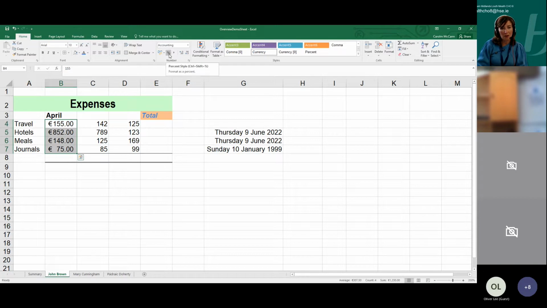Okay, percentages, I won't be covering today because if we get time, we might do a percentage formula. If anybody wants to focus on that, you just pop it up in the questions and I'll go through that.